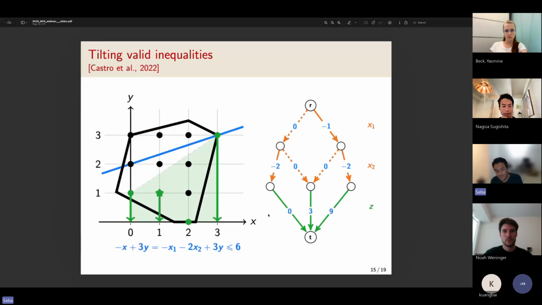And finally, the last thing I want to talk about, which is going to be super brief, is how we can strengthen cuts using this data structure. So let's go back to our running example, and let's look at the hypergraph we're trying to convexify. Let's say that we have a valid inequality, in this case, minus x plus 3y less than or equal to 6, which we can translate into our binarized space, right?